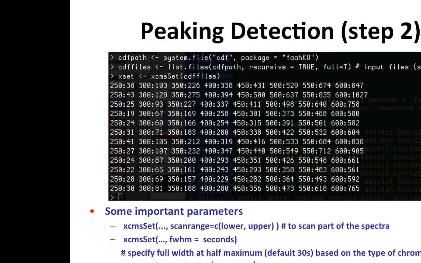There is another important parameter, sand wave, which is for higher resolution spectra. So you can try this. But for us, this is not the case. Just to let you know, if you use very high resolution spectra, you can use this sand wave, which probably gives you many more features.